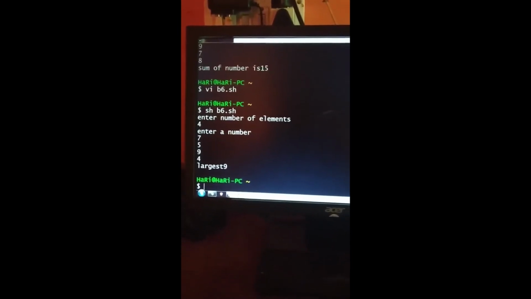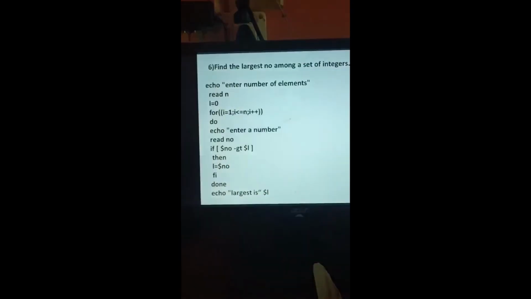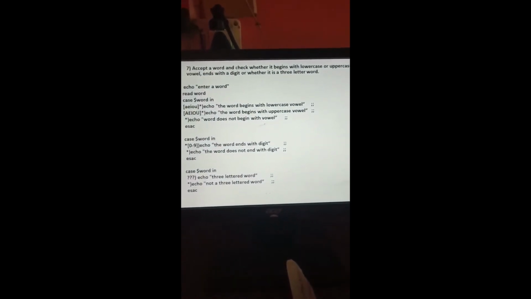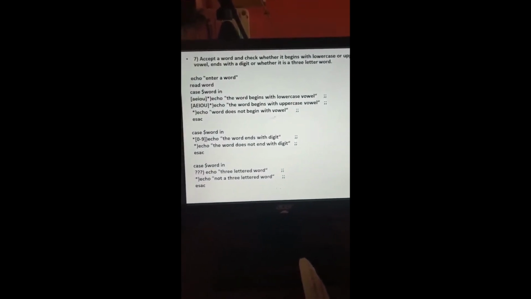So largest is 9. So next program is to accept a word and check whether it begins with lowercase or uppercase vowel, ends with a digit, or whether it is a three-lettered word.